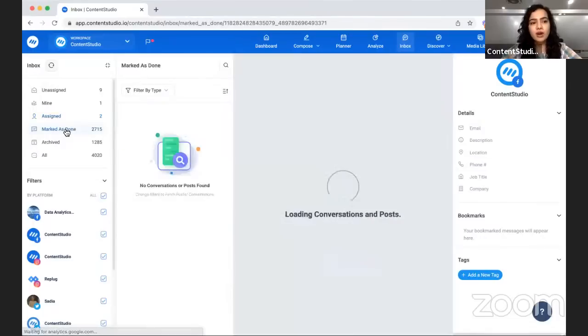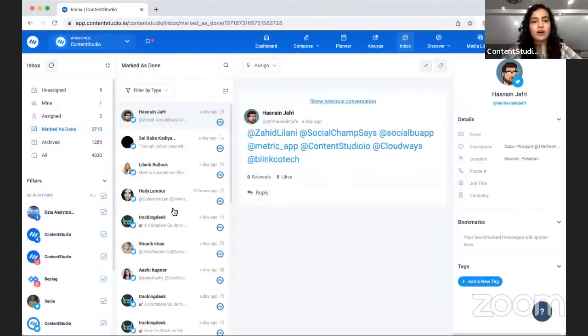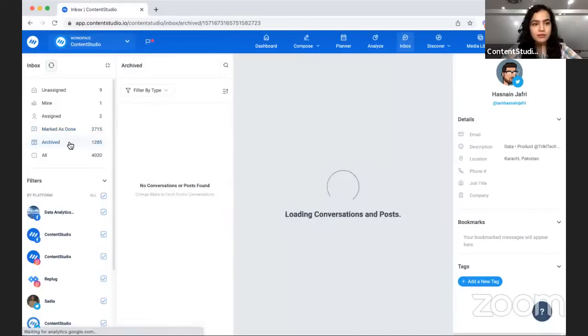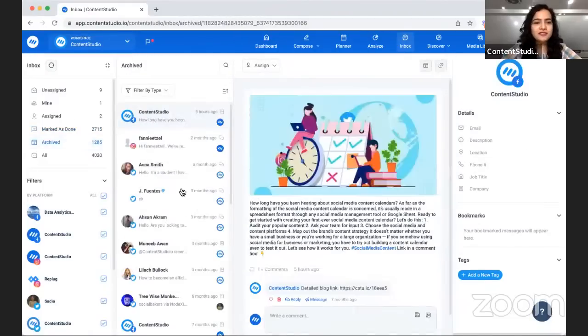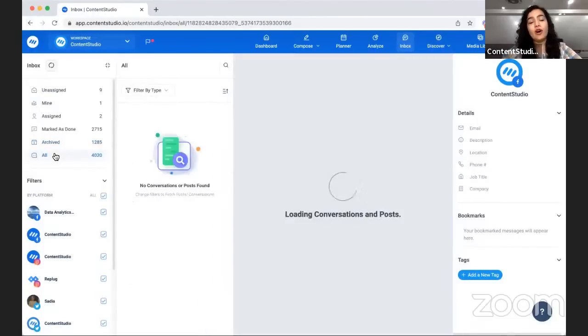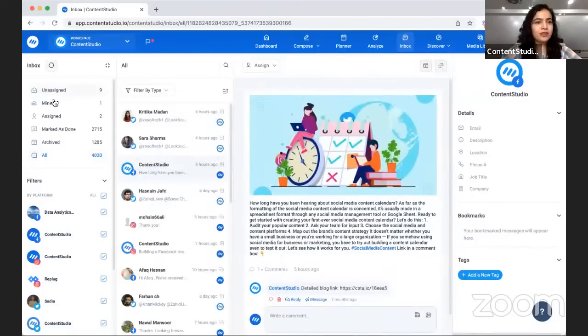Then we've got the inbox marked as done, and this is where all of the messages that you have marked as done will come to. Then we've got the archived, and this is where all your archived messages will be. And then there is the all inbox, and this is basically all of your messages.